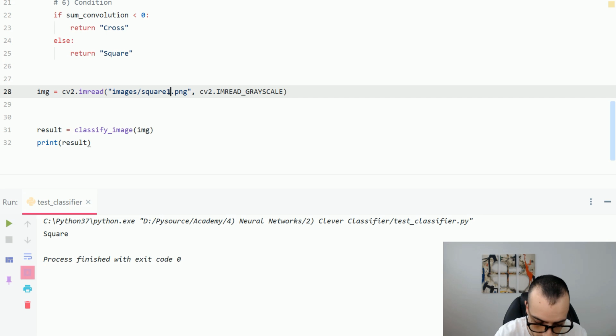Let's try with square 2. It's a square. Square 3, the result, it's a square. Square 4, square. Let's try some random cross. So cross 1, it's a cross. Cross 3, it's a cross. Cross 4, it's a cross. It seems it's working well with all the images that we used as training to get this filter.